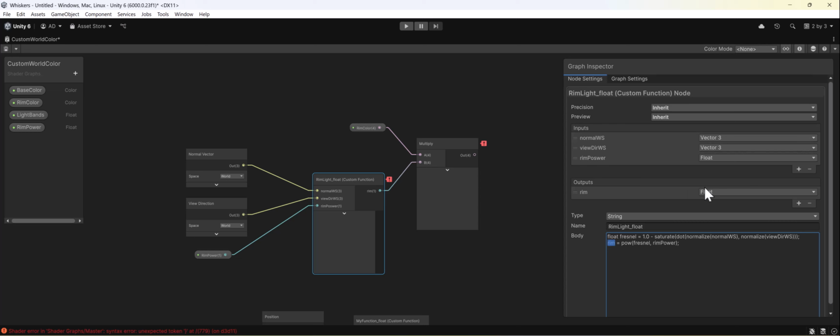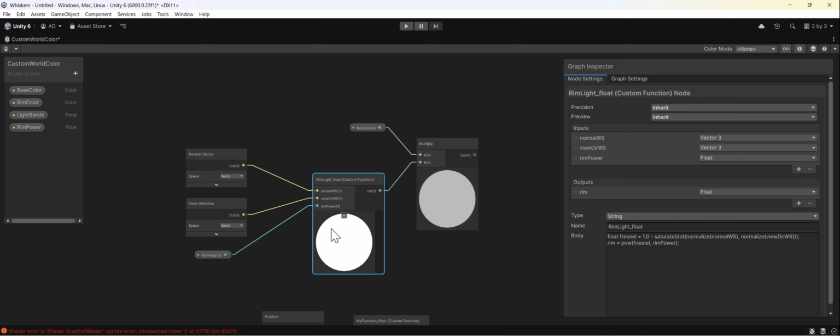So I'm going to add another output here, which I do have here. I have a rim power output here. Here's our power method, and we have Fresnel and we have rim power. I spelled it wrong. I put Powser. There we go. That should fix it.